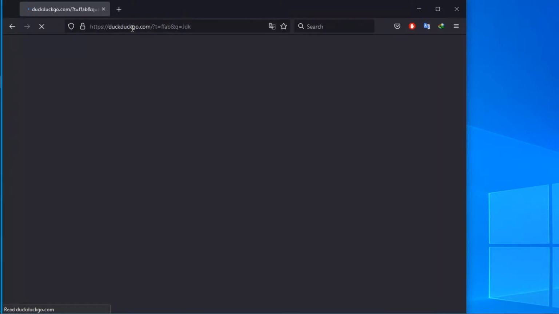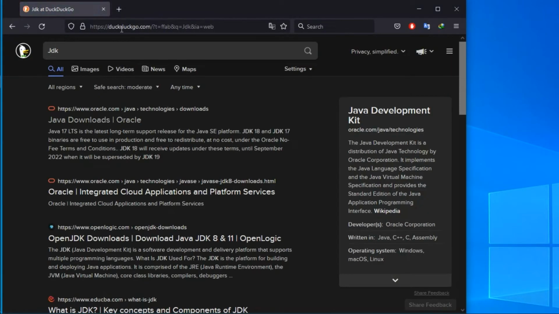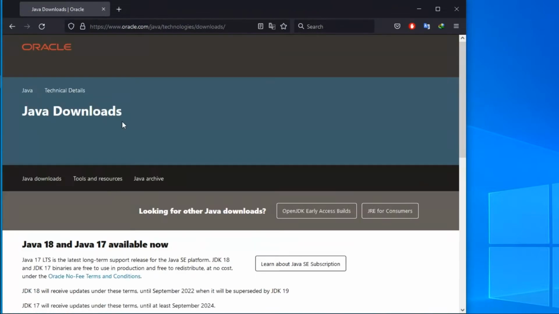JDK and the first line of the site is oracle.com.